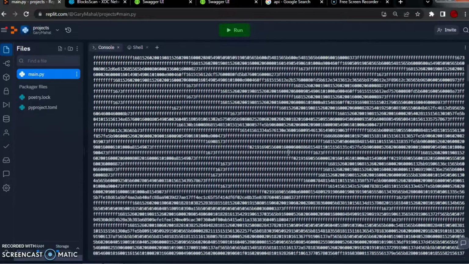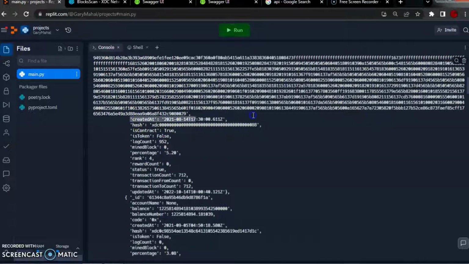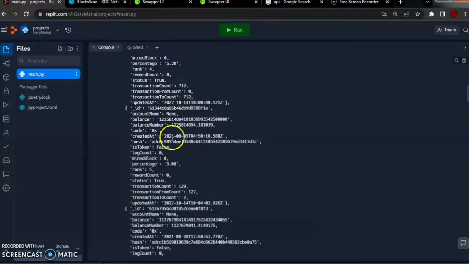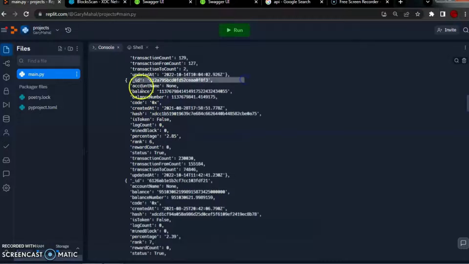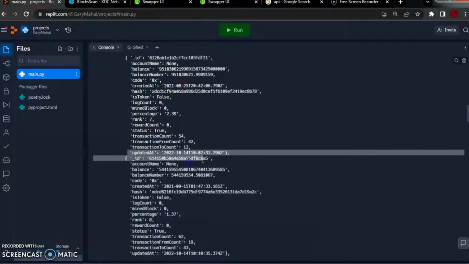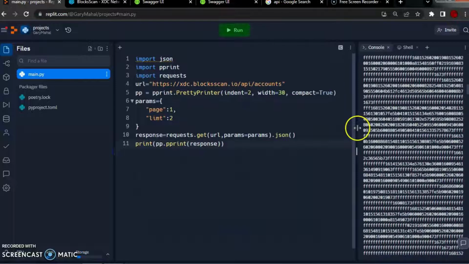Now you can see the whole data has come. You can see this is created at the time when this transaction happened, I mean the account was created, and this is the account name, balance, balance number, then hash. This is the new account, its ID, its number, right?